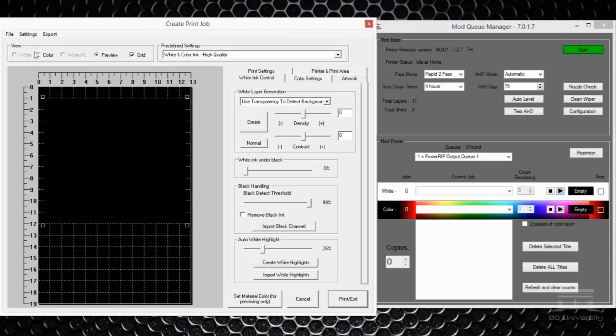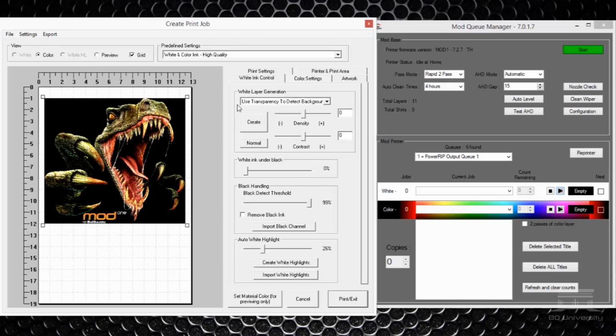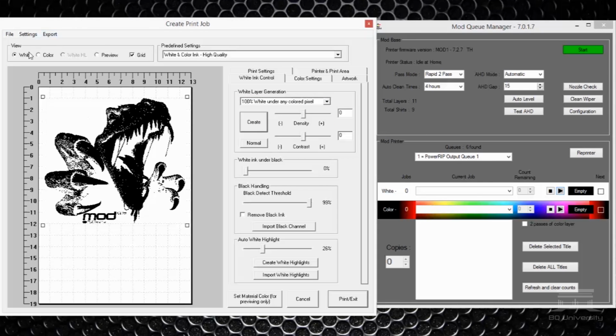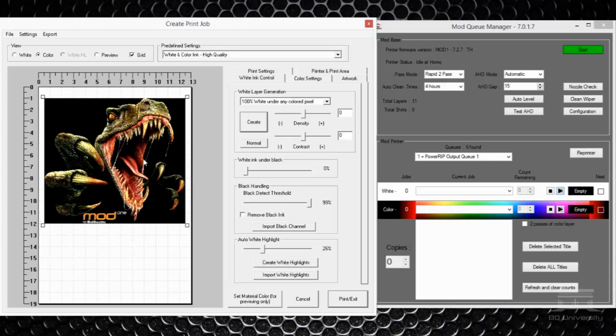In this case, because our background has black in it, I can't use transparency to detect background. So if I hit create here, my white layer doesn't show anything. If I said 100% white under any color pixel, it's going to generate white anywhere there's color. Now again, my black detect threshold, I'm pulling that out because I'm using 99% here. We're going to take this down to about 97, 96, and then we'll pull some more of this out when we generate the black layer.